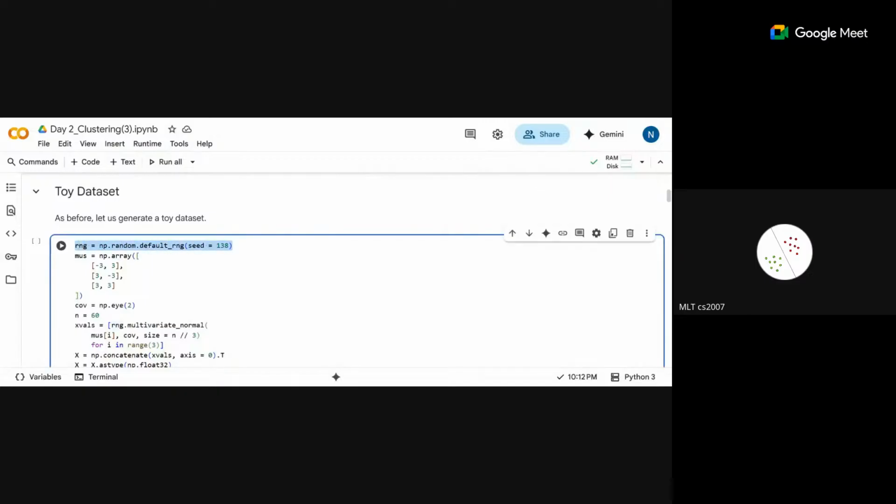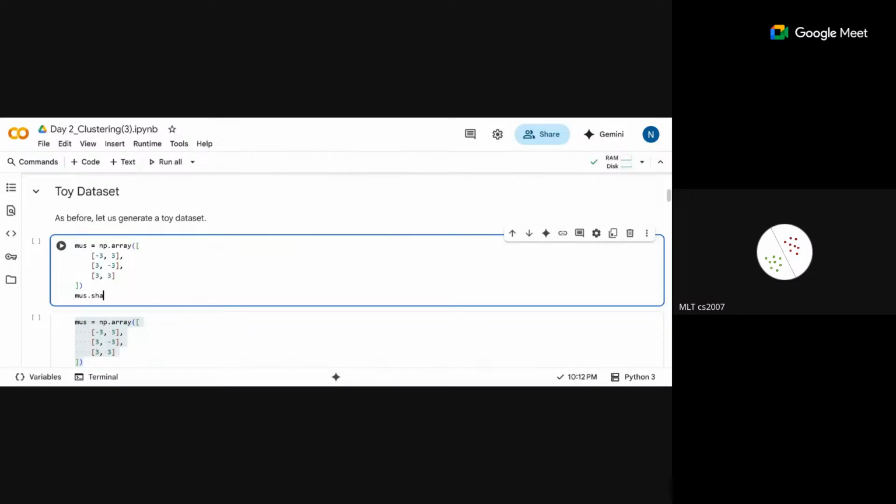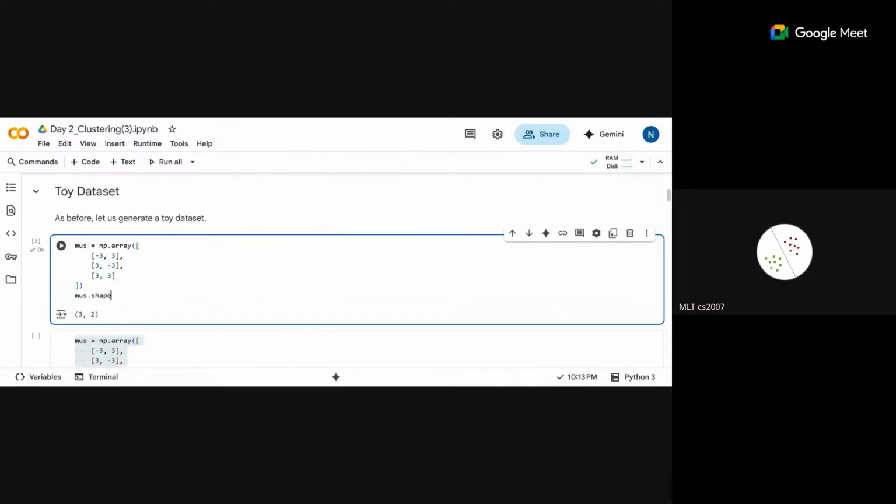You see, we are going back to our bivariate normal distributions, and now we have these three means with us. The first mean is -3, the second is 3 comma -3, and the third is 3 comma 3. So these are the three means. What is the shape of this? Just after this, we want to see means dot shape, which is 3 rows and 2 columns.